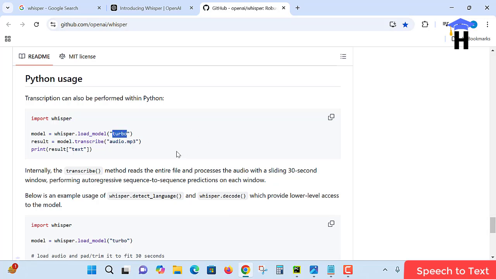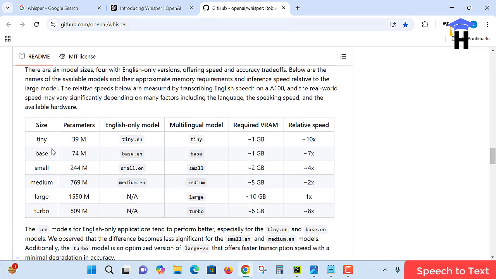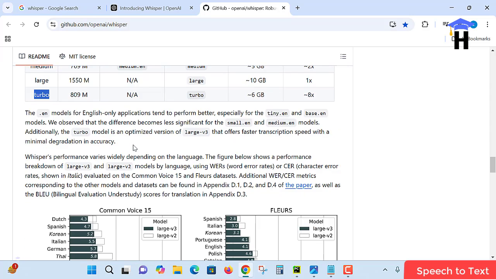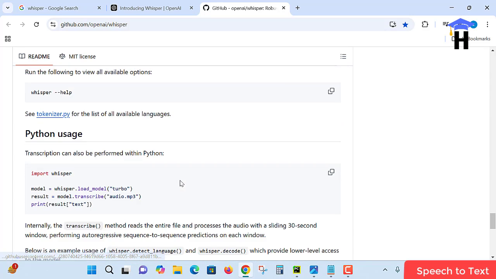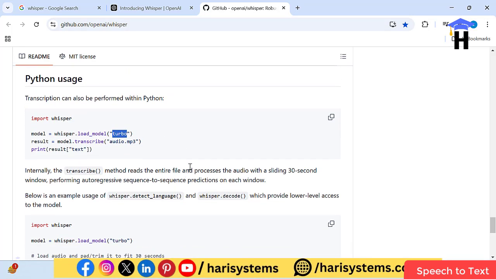What is this turbo? The turbo model means, I have shown you here that different models are available: tiny, base, small. These are the models. From here, whichever model you want to use for more accuracy, you have to use. Basically, I have used base. Any of you can begin with small to explore more.